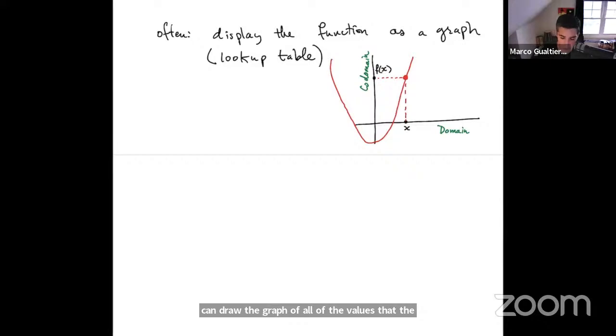Okay, and the way that you're supposed to read this graph is that you're supposed to go over all possible points of the domain, and then you're supposed to follow the vertical line until you see the value that the map takes for that input, right? So domain is another way of saying input, and codomain is basically the output. Okay.